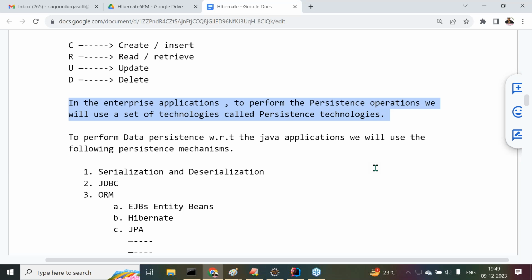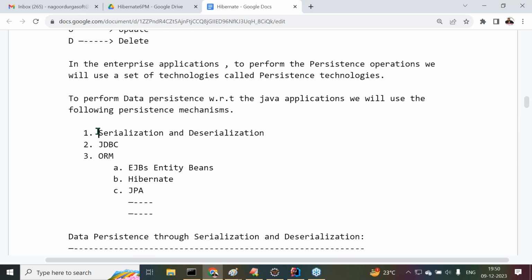To perform these persistence operations, we have to use a set of technologies. The set of technologies are persistence technologies. What are these persistence technologies in our content? So many persistence technologies are available. First is serialization and deserialization in core Java. Next is JDBC. Next is ORM. I think we already completed the serialization and deserialization persistence mechanism, and we already completed the JDBC mechanism. Just one minute, I will talk about it now.